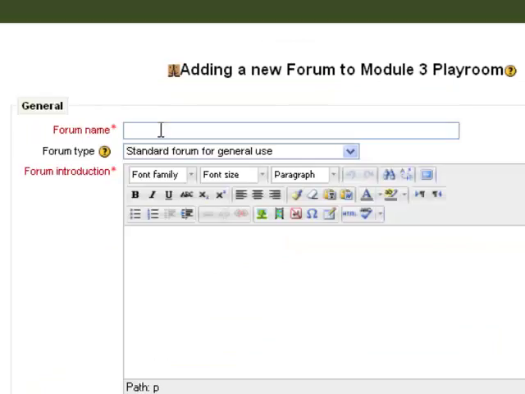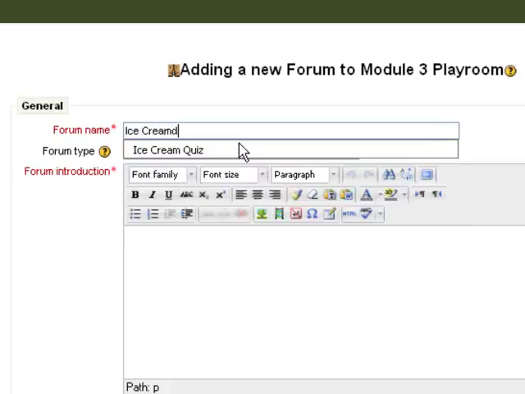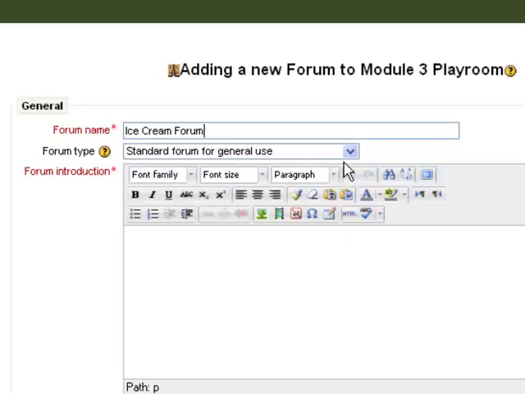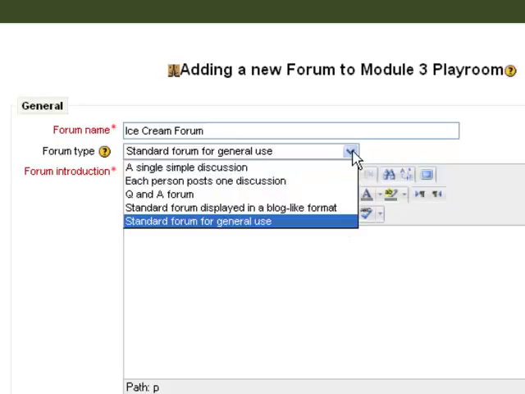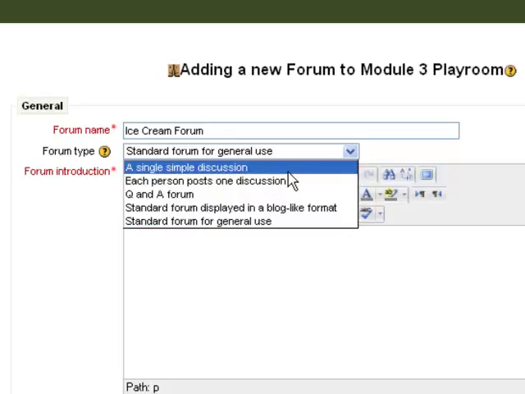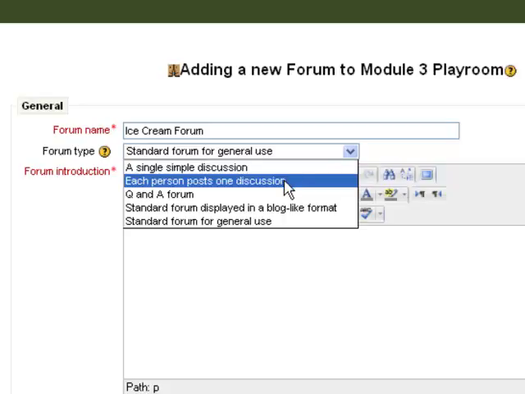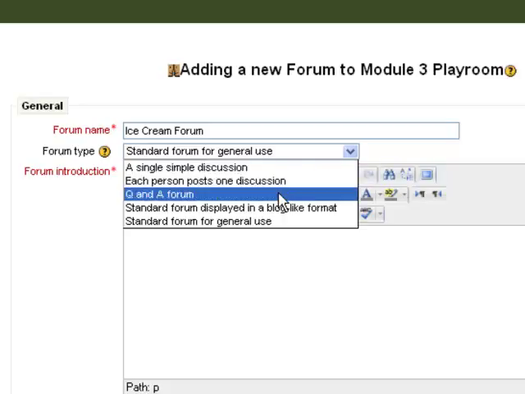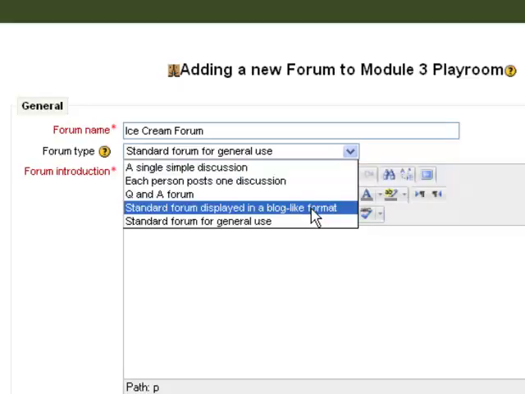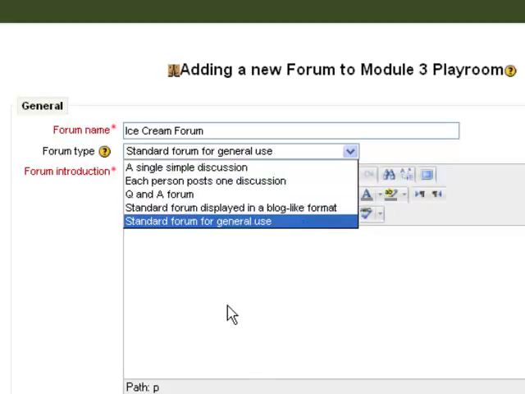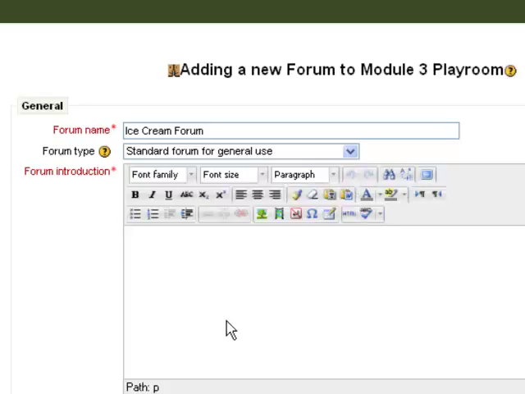You'll have to name the forum. I'm going to call this Ice Cream Forum. And it's a standard forum for general use. There are single simple discussions, where each person posts one discussion, so that would restrict people. A question and answer forum is basically between you and the students and not between each other. And then there's a standard forum displayed in a blog-like format. Standard forum for general use is the one that I would typically use. So that selects the type.